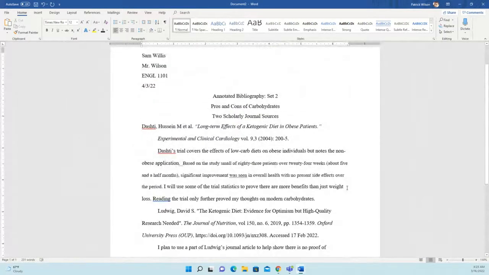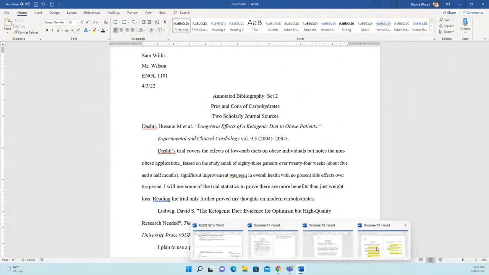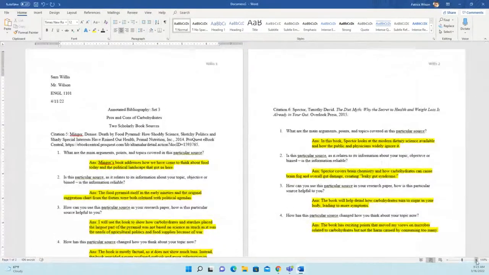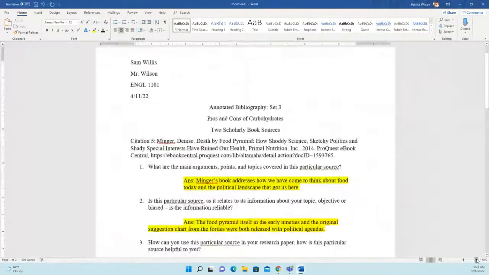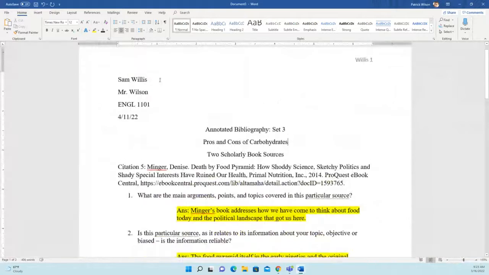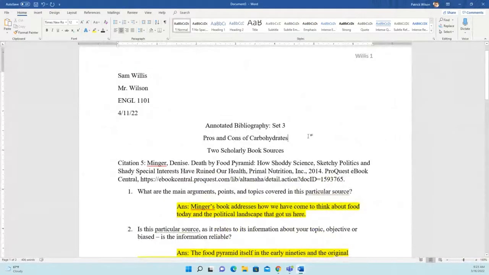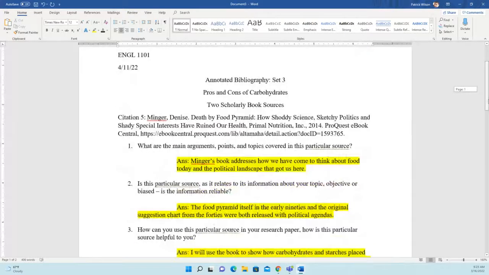And that one would be done. And then you would go for the last one, which is your 2 book sources. Again, I have the same sort of setup as it relates to the header. I have my tentative title, I have set 3, I have 2 scholarly book sources, I have the due date to keep me in mind of when this thing is due, which is going to be on the 11th of April.